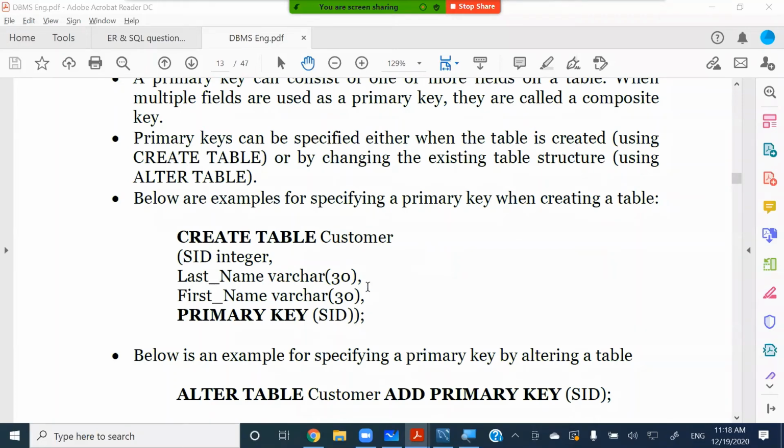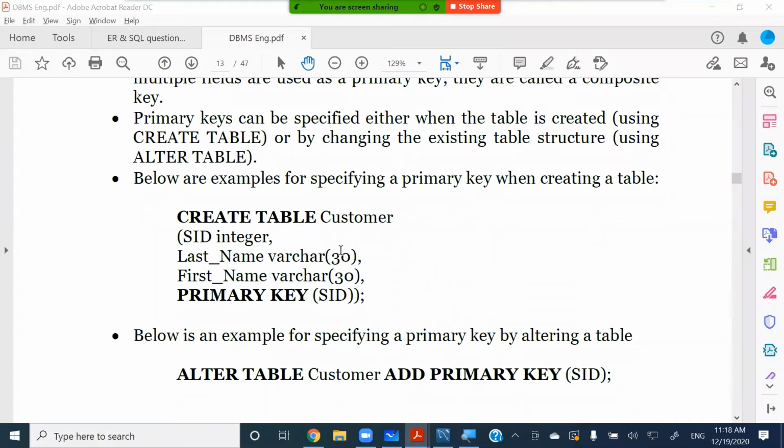Right? The first way that I have shown you is making a particular column a primary key. Right now here they are creating a table called customer again. It has SID, last name and first name. So SID is an integer, last name varchar 30, first name varchar 30. So these three things, like in the table there are only 3 columns. So 3 columns have been made.